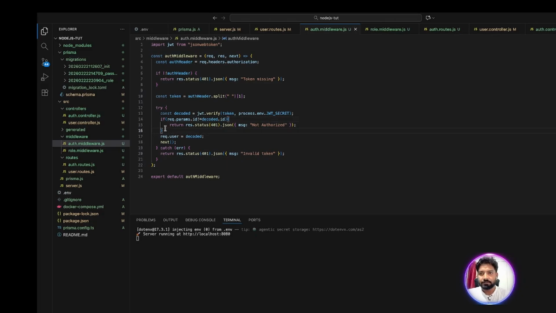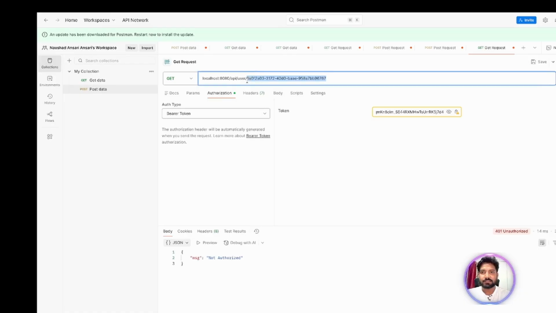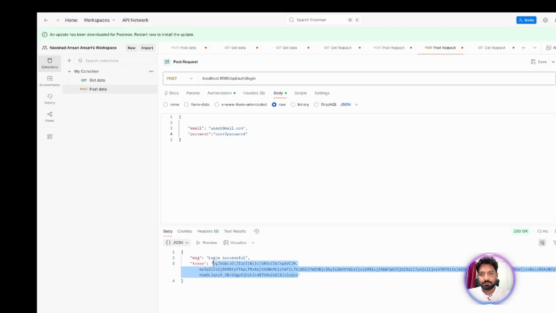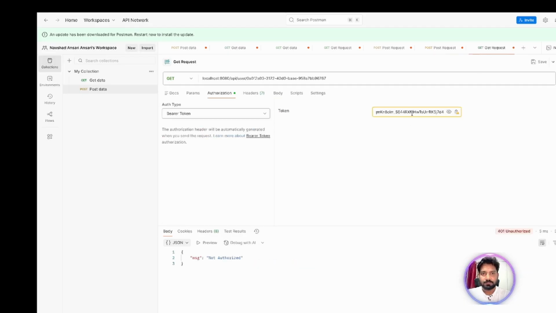Okay, now I have added here where I'm just checking the request param ID and the decoded ID we are getting from the token. If both IDs match, then we are saying okay, this is the correct user. Otherwise, we are saying it's not an authorized user, right? So when user 6 is trying to access with the user 5 token, we are saying okay, it's not authorized. So user 6 cannot see the data of user 5. If we use this particular token of user 6, then it should be able to see its own data, right? So this is how our authorization is now working.